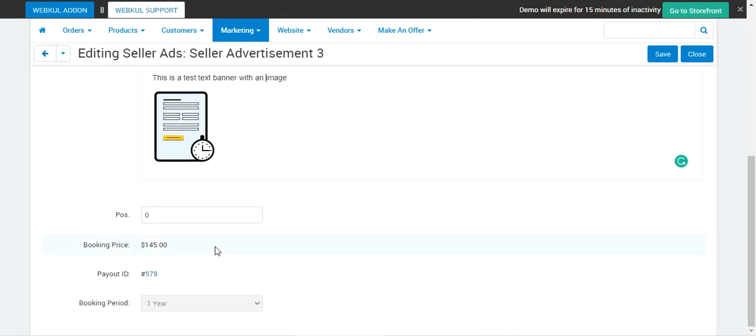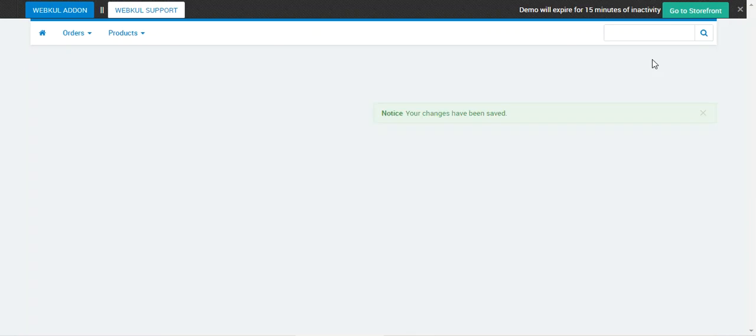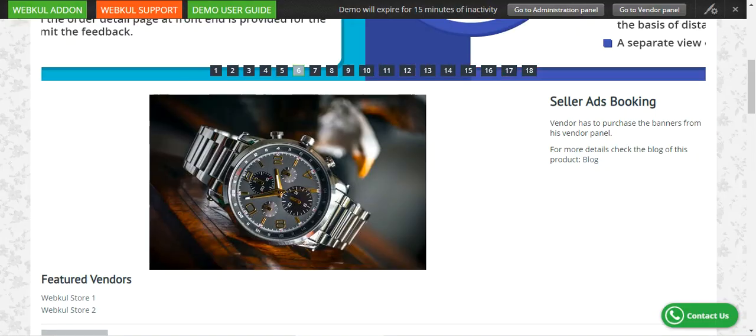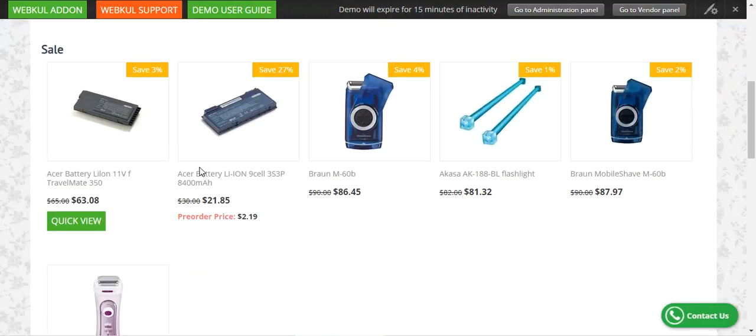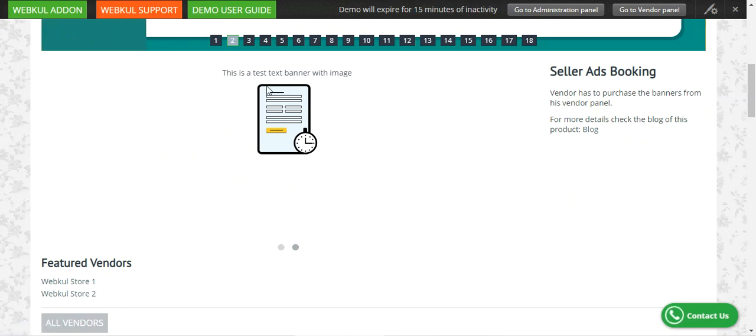All right. Here we can see the booking price as $145, the payout ID is there, and the booking period is for 1 year. And now let's save this particular text banner from the vendor's end. The booking has been approved automatically there. Now let's come back to the front end and refresh the page, and let's see how this appears there. So now here you can see that we have two different ads. This is also a graphic ad, and this is the text banner with image that we had added.